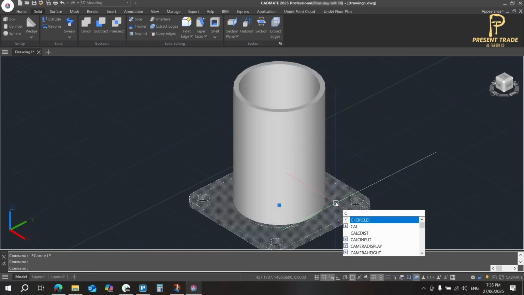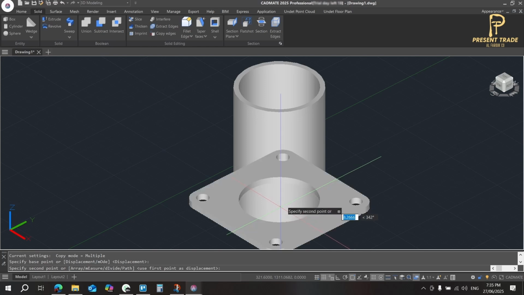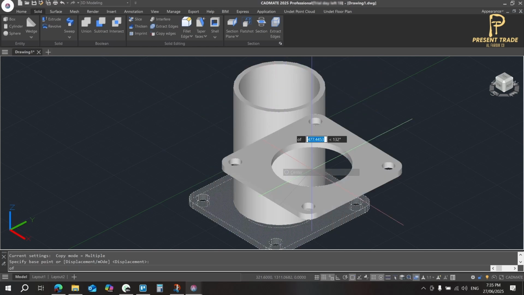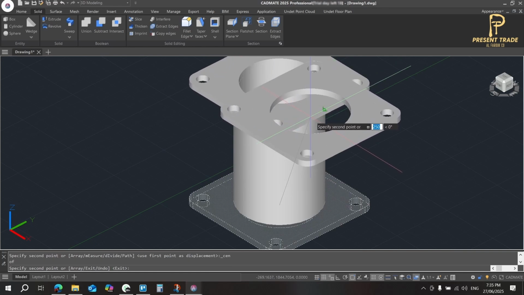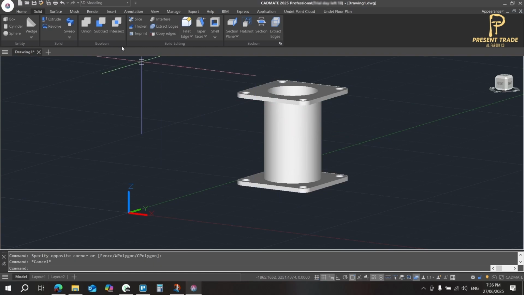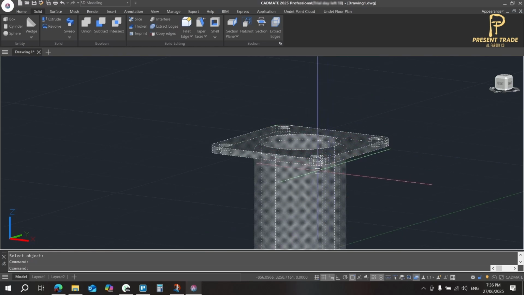If you'd like to add another flange to the front of the pipe, you can simply copy the one you created on the bottom. While you move it, you'll notice CAD Mate shows guidelines to help you position it precisely. When you're satisfied with the placement, it's time to combine everything into a single object. Click Union, select all parts, and CAD Mate merges them into one solid model.